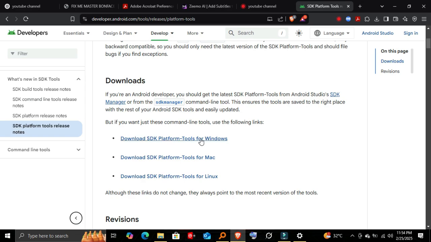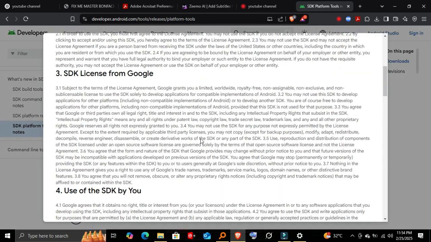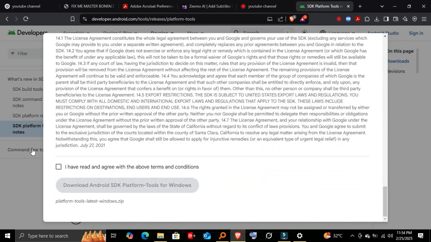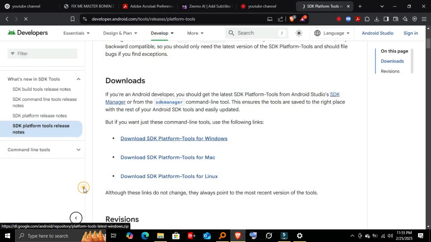2. Find the SDK platform tools for Windows and click Download. 3. Accept the terms and download the zip file.